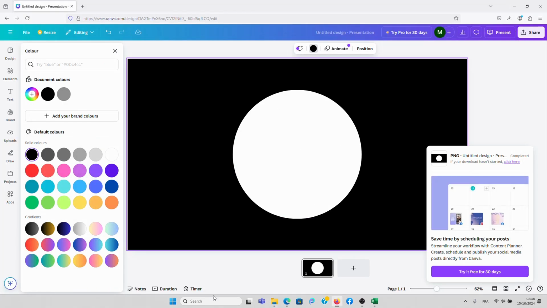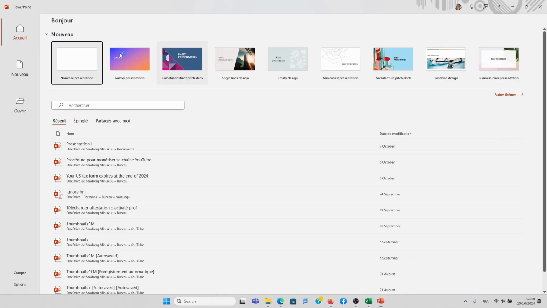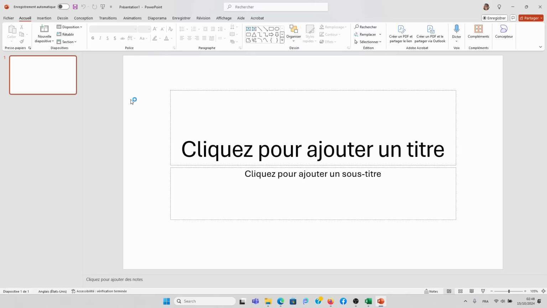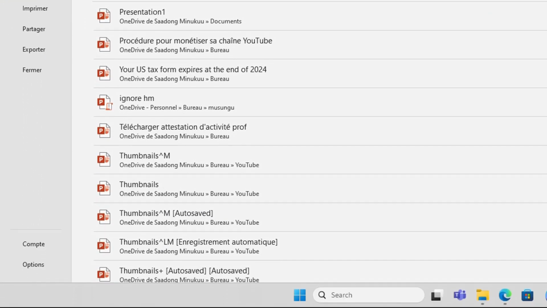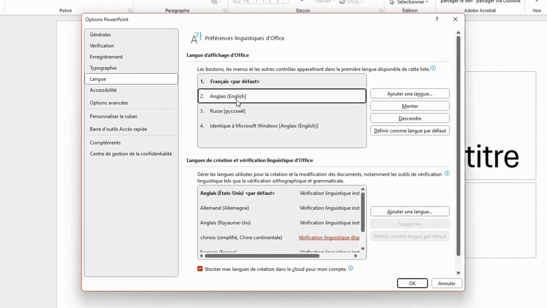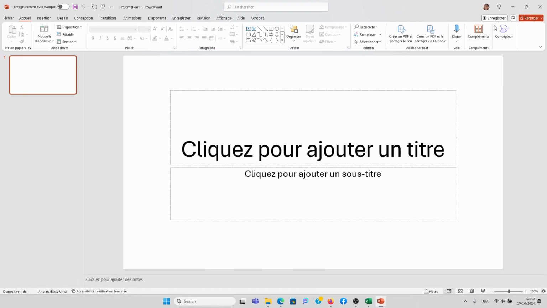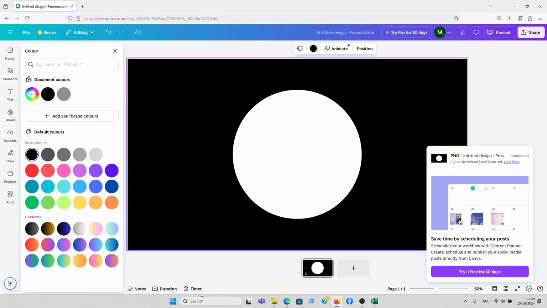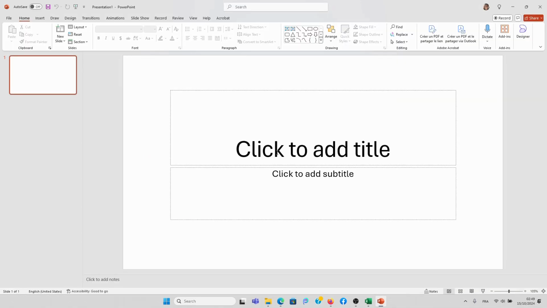Now, how do we do the same thing in PowerPoint? In PowerPoint, I'll show you how you can create a similar thing. Open your PowerPoint presentation. Currently my PowerPoint is in French, so let me see whether I can quickly change the language to English. Options, language, switch to English, define as default language. Let me restart PowerPoint and see whether it's now in English. Perfect.